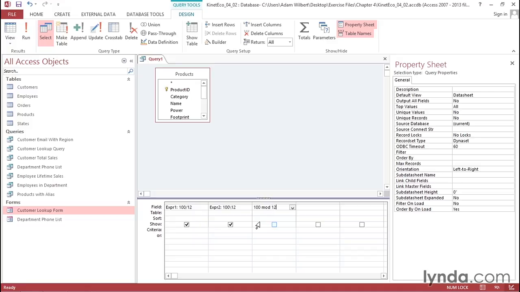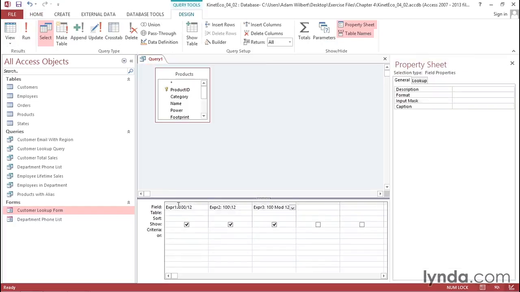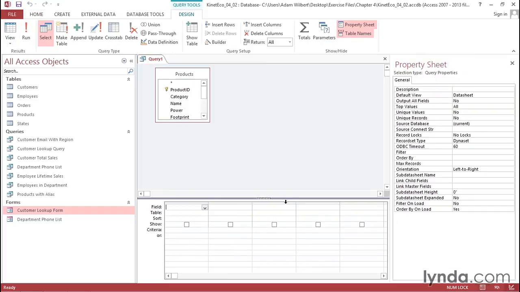Let's go ahead and evaluate all 3 of these. The first one uses the regular standard division. So 100 divided by 12 is 8.33 repeating. If I use integer division, that drops the remainder, so it just leaves me with 8. The modulo division, which is in the third column, only returns the remainder. So 100 divided by 12 will leave 4 left over. Let's go ahead and go back into Design View and clear these out. I'll select all 3 and press Delete.